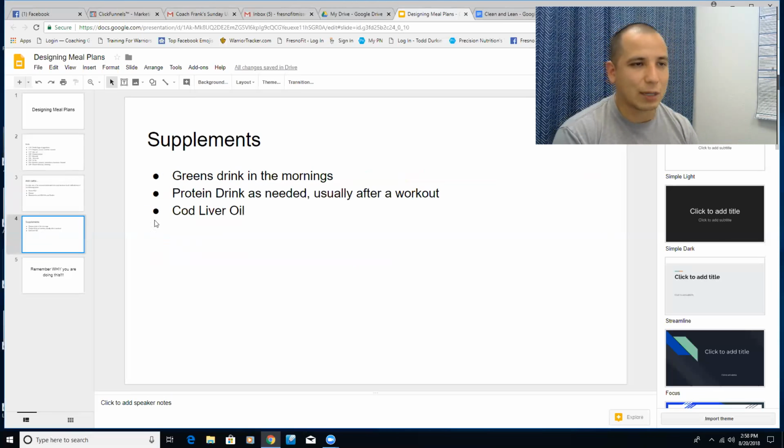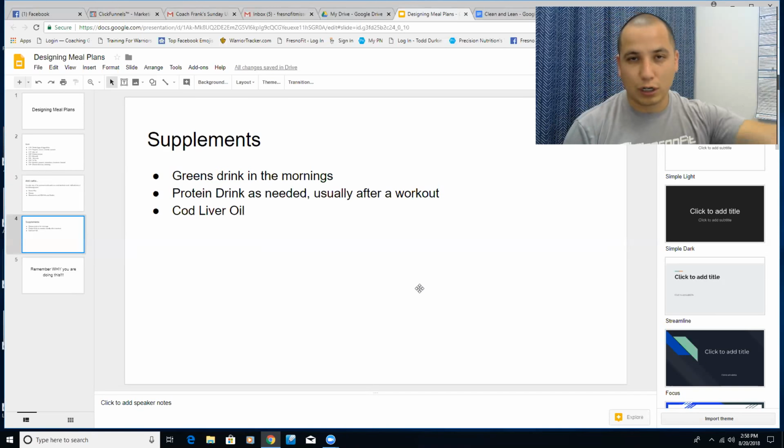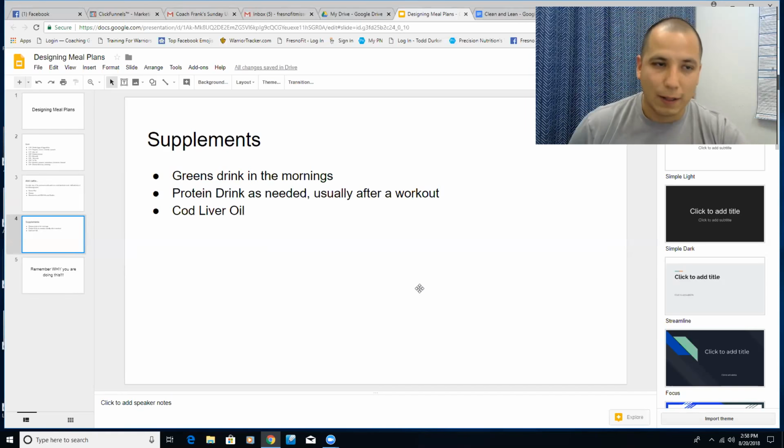And then to supplement all this, just on my end, I do have a greens drink in the morning. So if you come to 5:15, usually you see me walking around with the greens drink in here. Protein as needed, so I'll have that every once in a while if I really need it. And usually it's after a workout. So I'll eat it or drink it after a workout if I know I'm not going to have a meal for a good while after that workout.